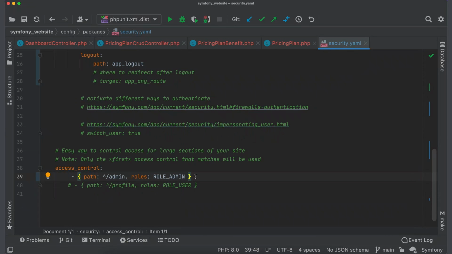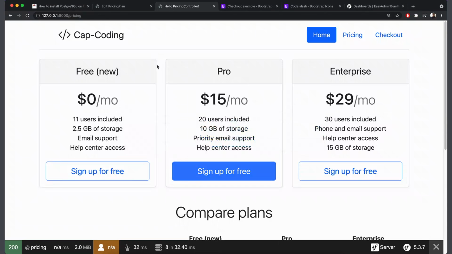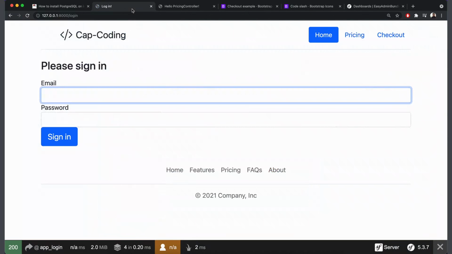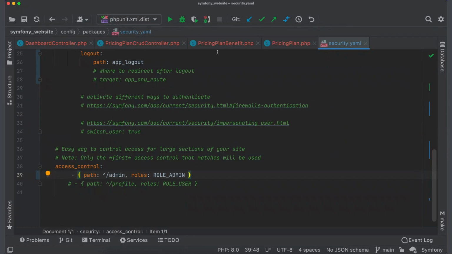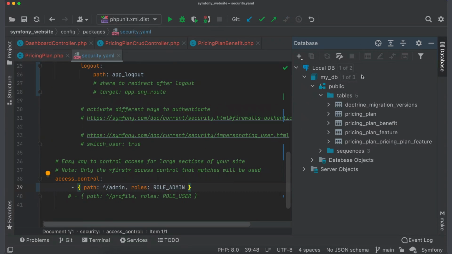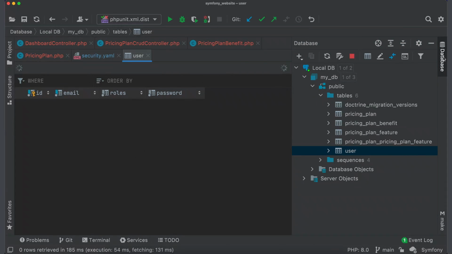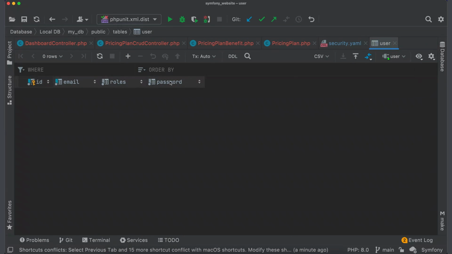Let's check this out. Open a browser and refresh the admin page. I'm redirected to login page because I'm not logged in. Open database tool, refresh it to fetch the latest changes from database. Open table user. Currently it's empty, so let's add a new user.